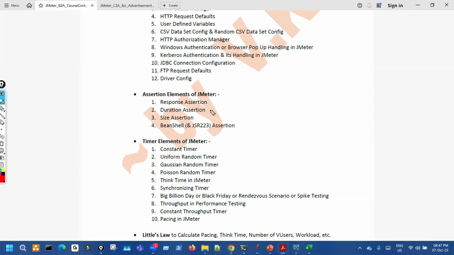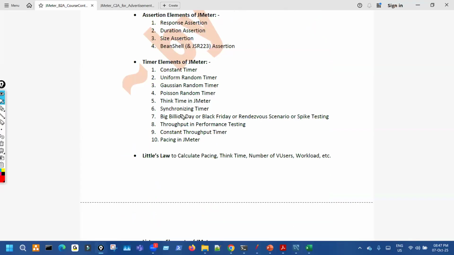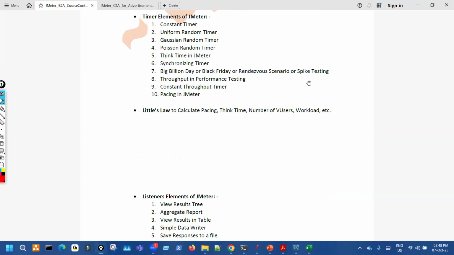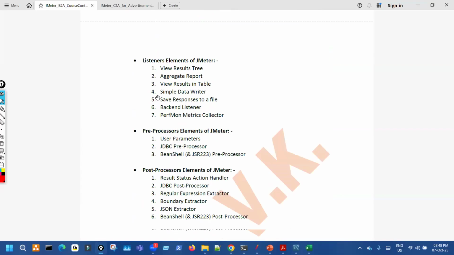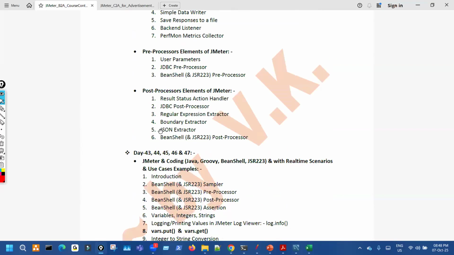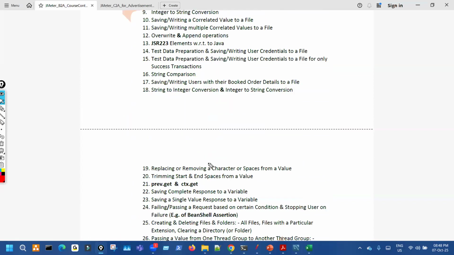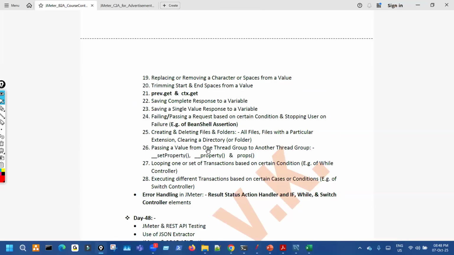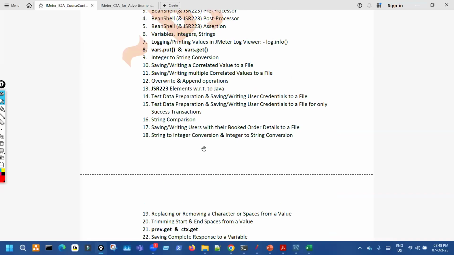In this only, like Windows authentication, Kerberos, then a big billion day sale here, synchronizing ping, spike testing, right? A little law to use the pacing, workload modeling, workloads, right? Then other elements are there. After that, we will start coding. So in that only I've written how to choose the second last value, last and second last. It will be there. Maybe I've written it somewhere else.